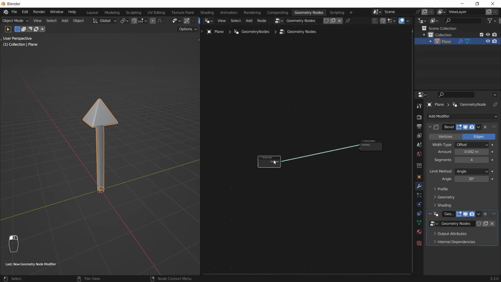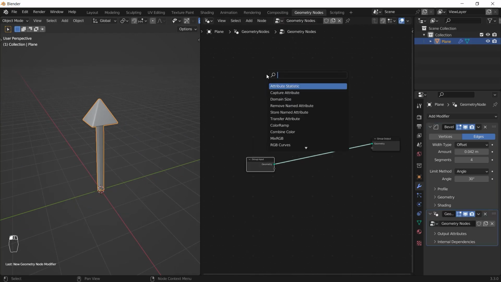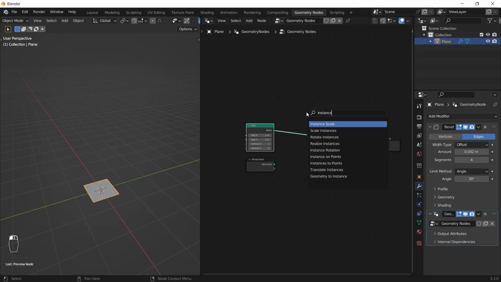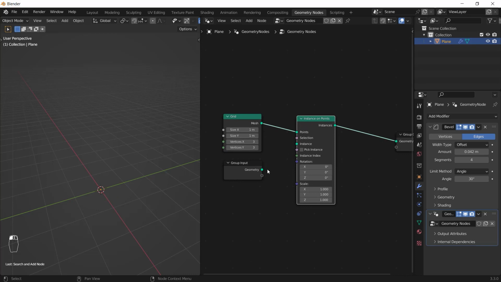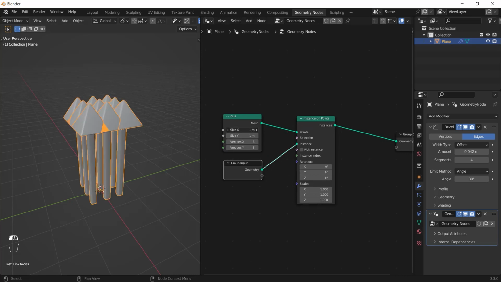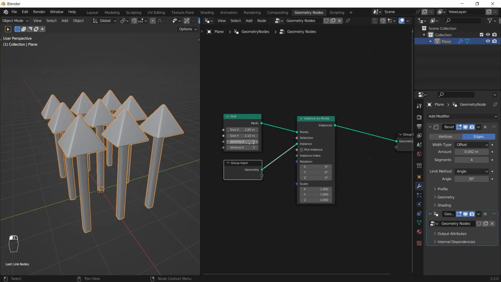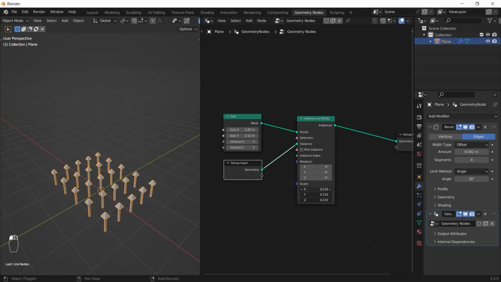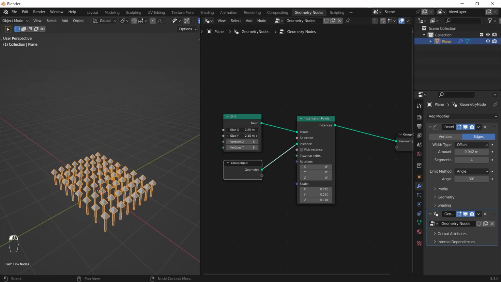I keep the group input and I add a grid node by pressing Shift A and searching for it. Then I just add an instance on points node after the grid and I use the group input as the instance's input. I can change the size of the grid and increase the vertices of that to find a better look for my instances. I also scale them down from the scale input.